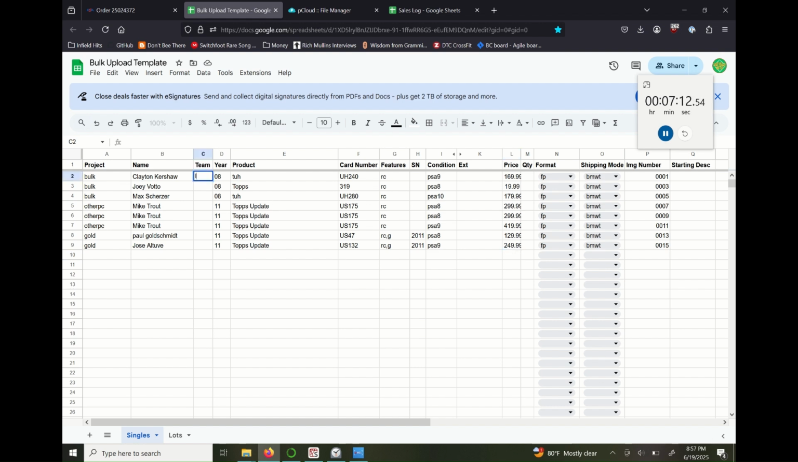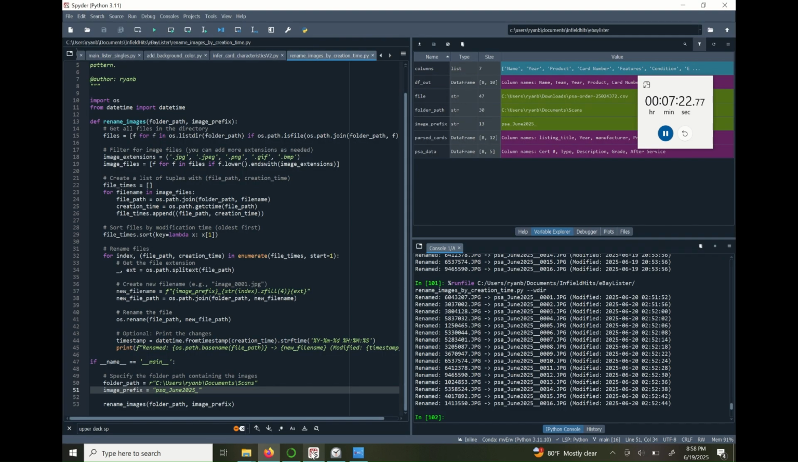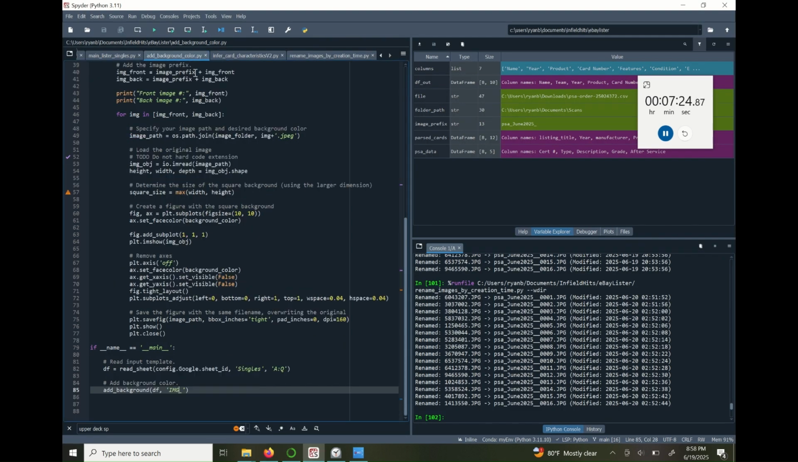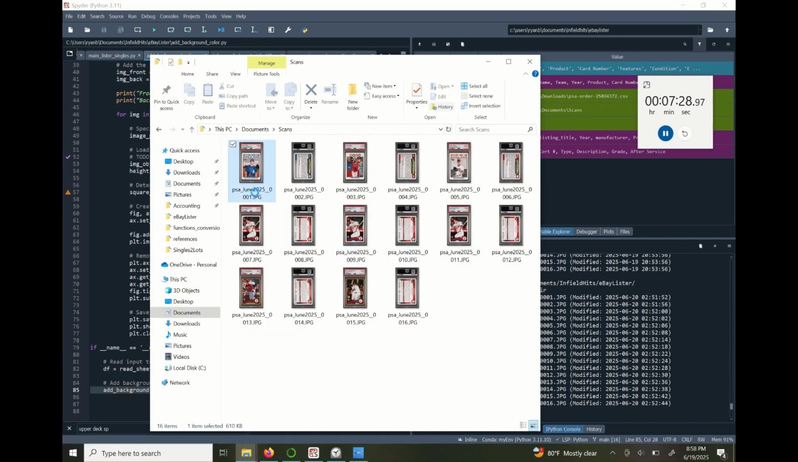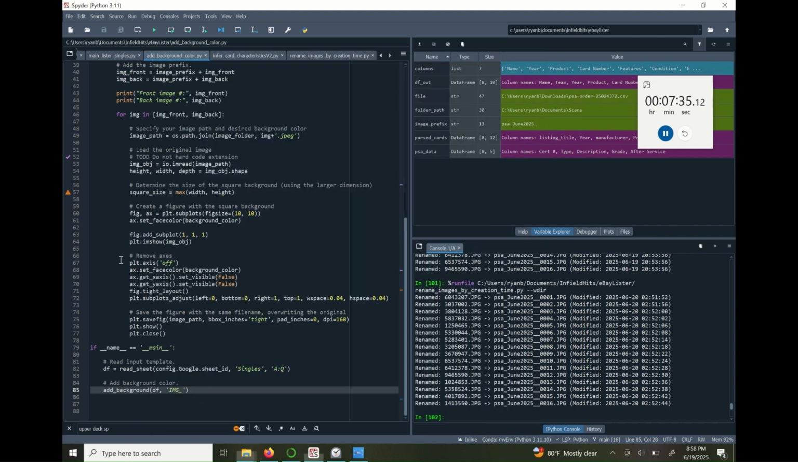Last thing I need to do here is to put the teams in. That is not in the PSA information, so got to add those. Now, let's go ahead and add the background color to these images. I think that's just a really flashy, cool thing to do. So you can see here, this is the prefix that we got in front of all these images.